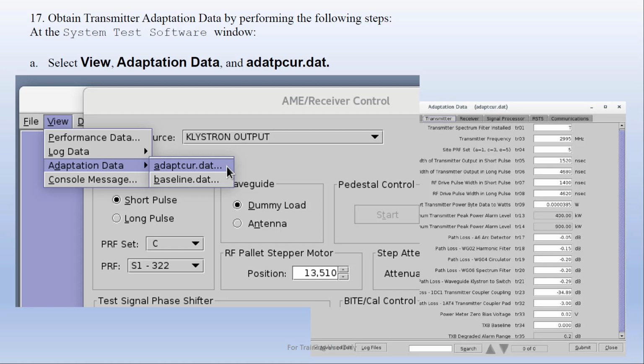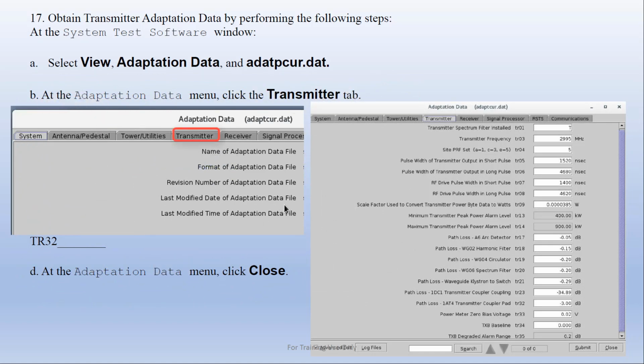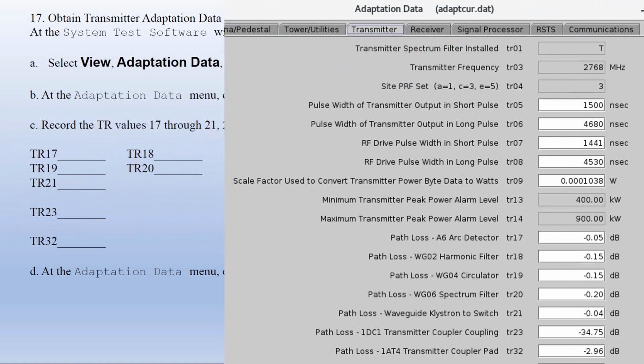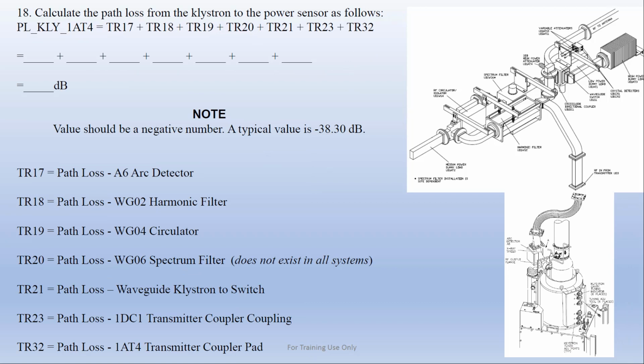AdaptCur.dat is the adaptable parameters that your system is currently running on. From the adaptation data, click the Transmitter tab and record the values in Step C. Once you've got those values, close that window. The values will be added together in Step 18.